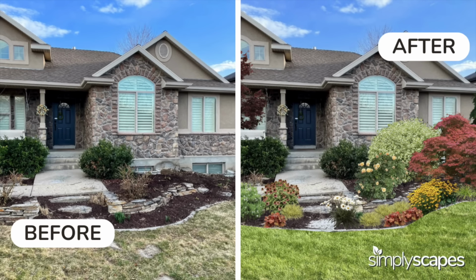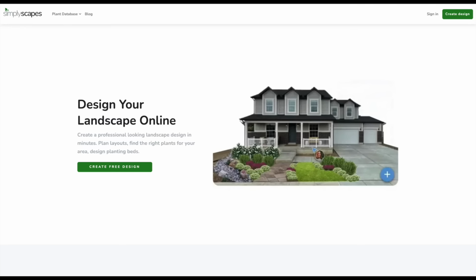And so as you can see, with not very much time, we've been able to create a beautiful design, and you can do the same thing too by creating a free account at simplyscapes.com.